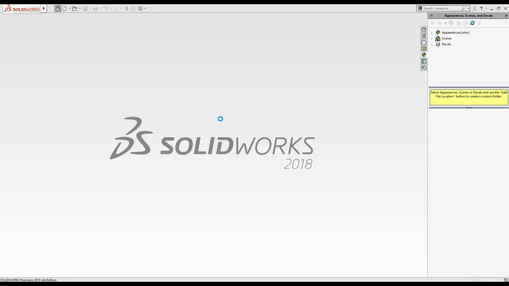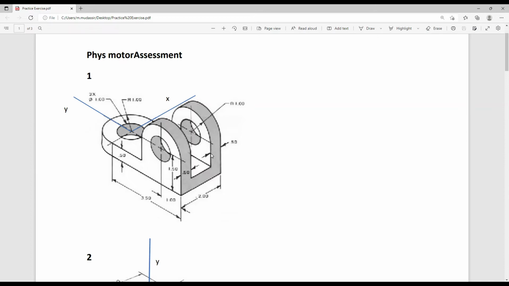First of all, select parts. Now you can see we are going to draw this part. First of all, we are going to draw the base, which is this one, 3.5. Let's draw.